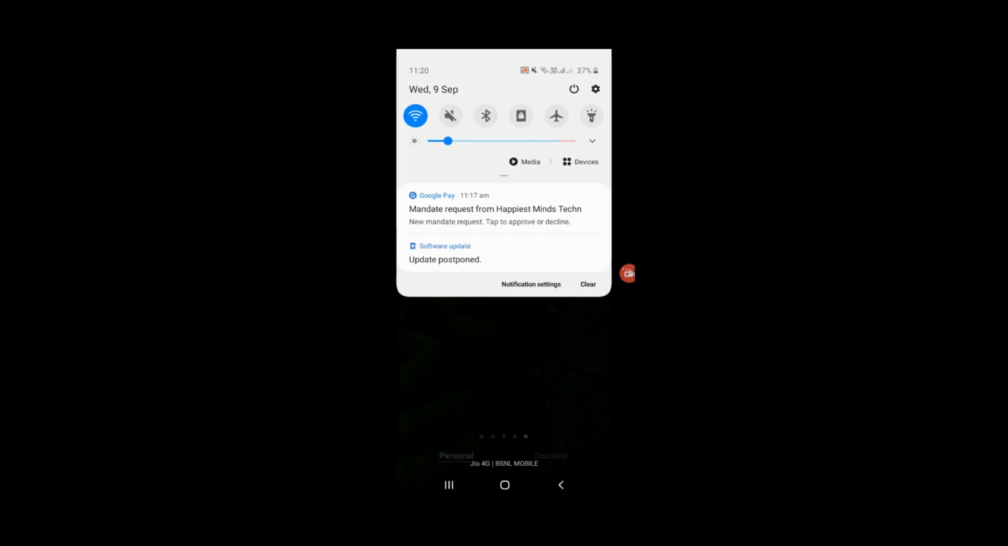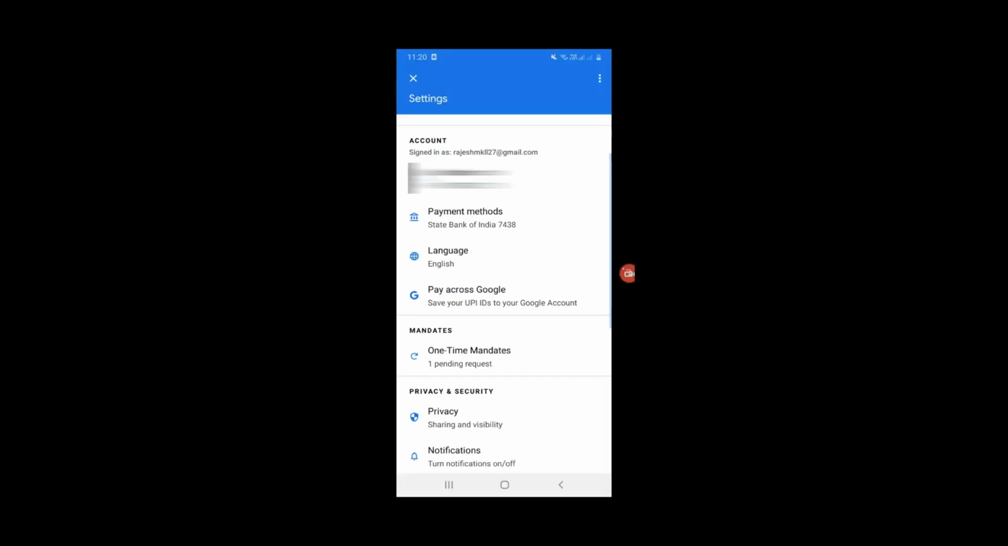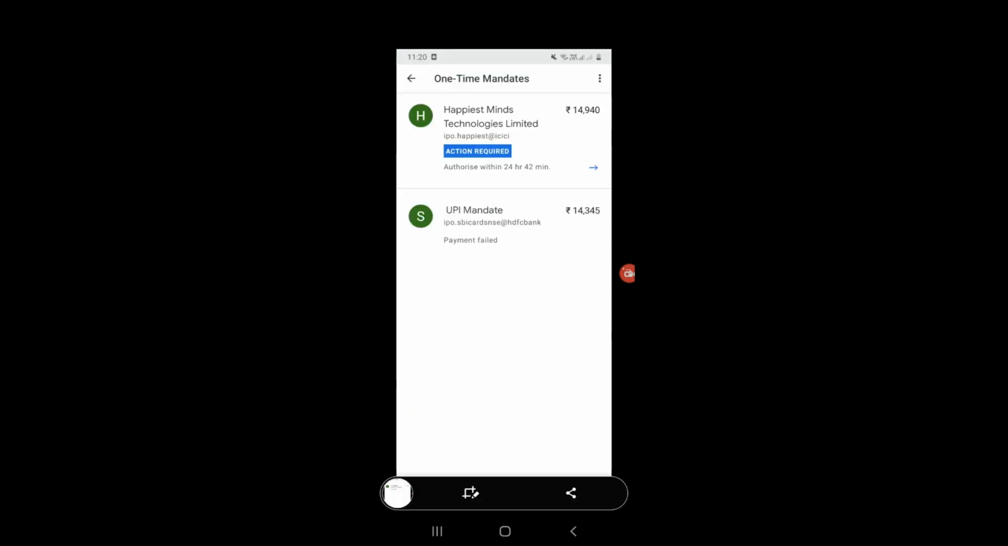See, I have received my one-time mandate request here. To approve this, log in to your Google Pay account and go to settings. Under settings, there is an option called one-time mandate requests. Now click on that. Here you can see one request is pending for approval. Now click on that and authorize it with your Google Pay PIN.